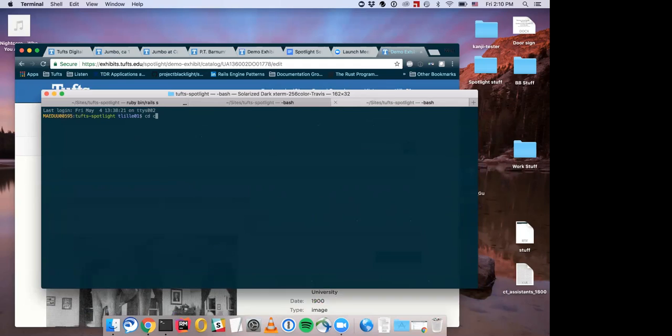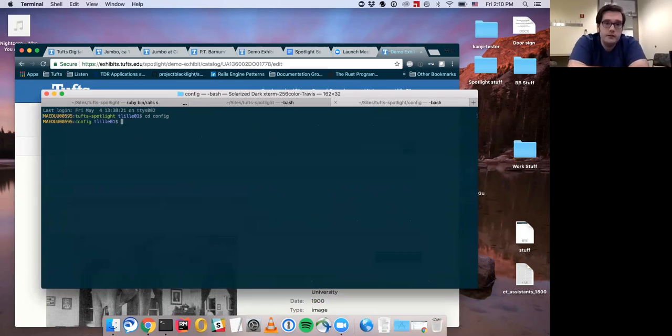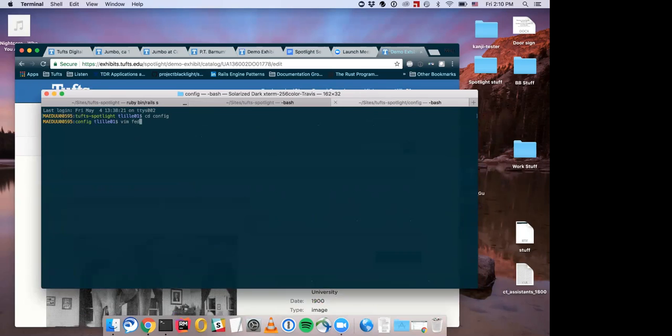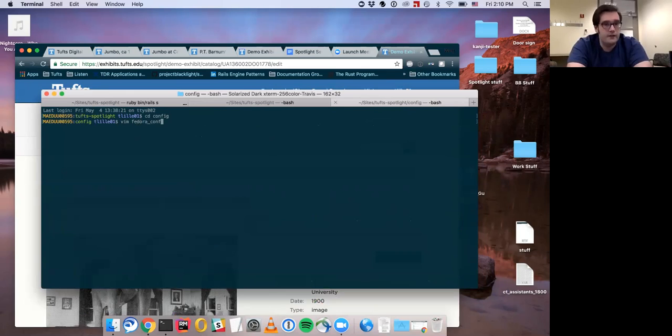Did you say it automatically updates in Spotlight if something changes in Fedora? Yes, because Spotlight automatically indexes periodically. Every time it indexes, it pulls the new data from Fedora if it's there. So it's a pull, not a push. It is a pull, yes.